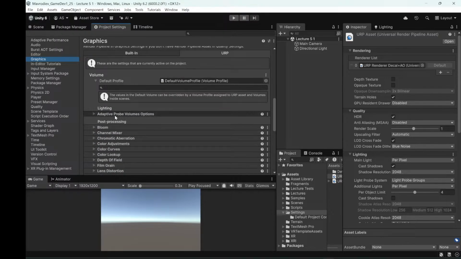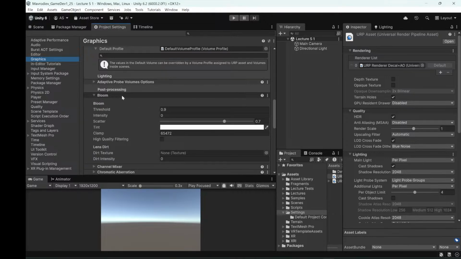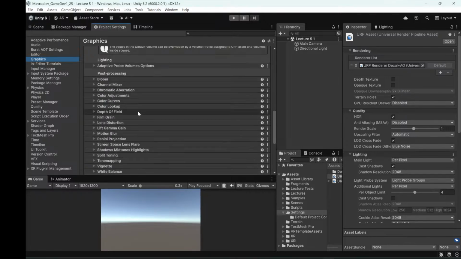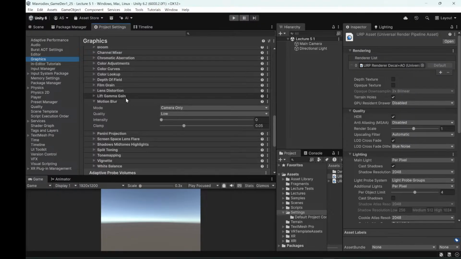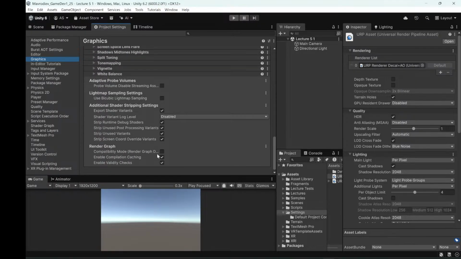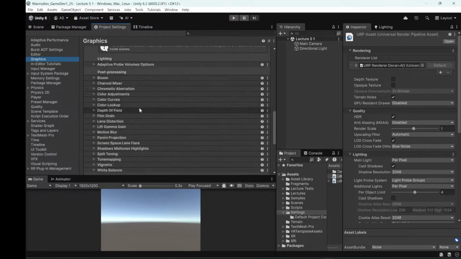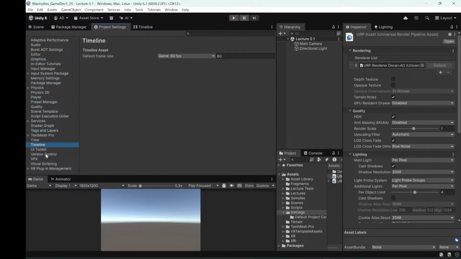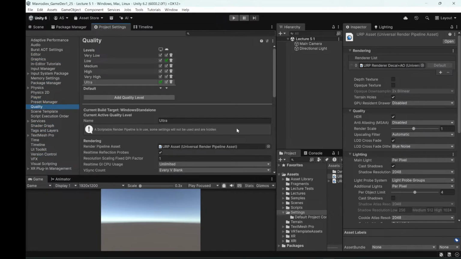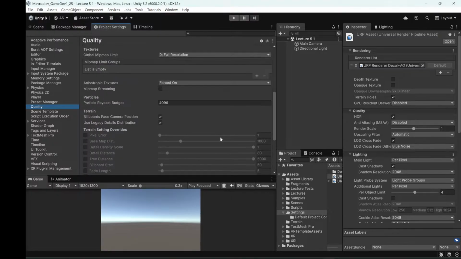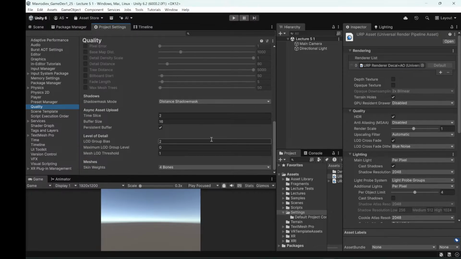Oh yeah, here, for example, in the graphics options, you have some default settings for the post-processing effects you can assign, so that when you create a profile, they're always on. But I think we don't need to change anything here. In the quality settings, we're also pretty good.